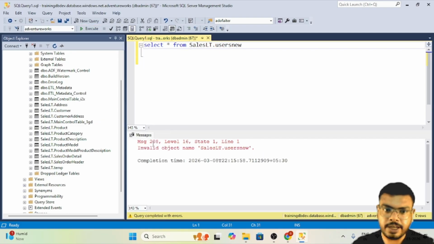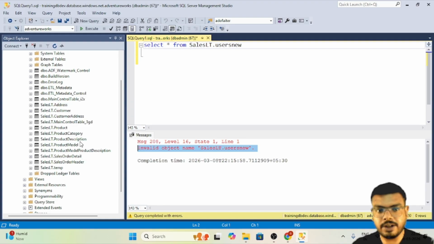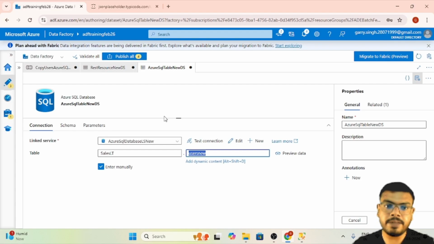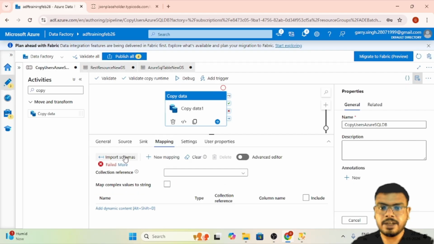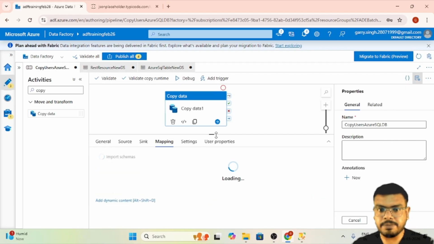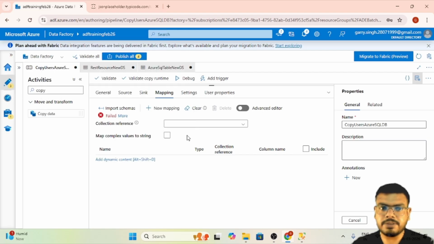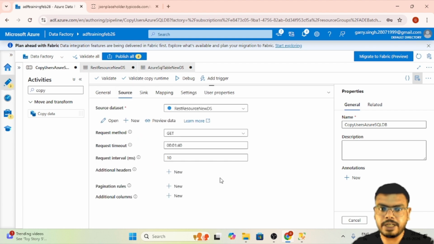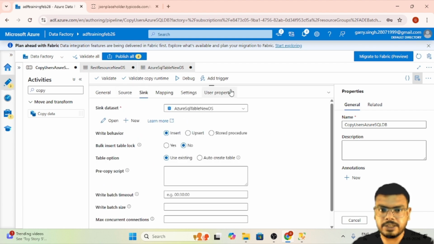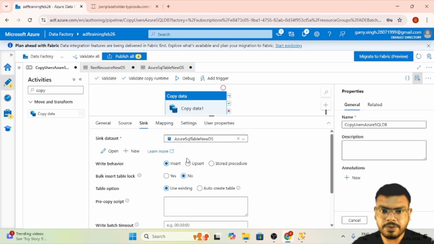If I run it, you will see invalid object. It's not created; this table is not available in my Azure SQL database. So we'll go back to mapping and import the schema. As soon as we import the schema, it gives us an error that invalid object name, which is fine, not an issue. We will click on insert setting and that's it.